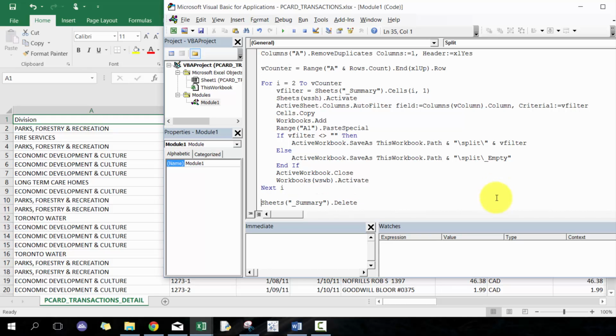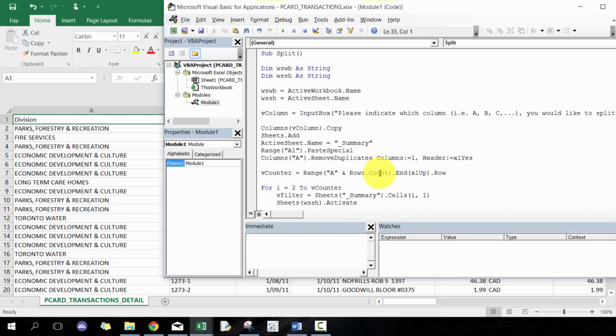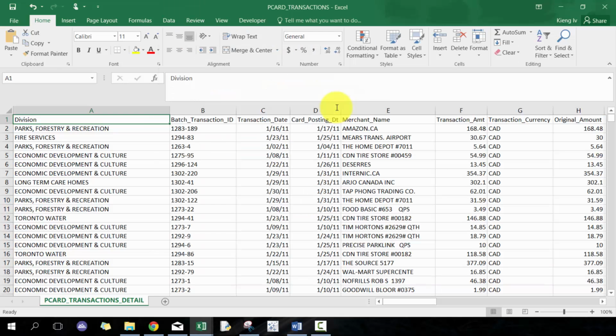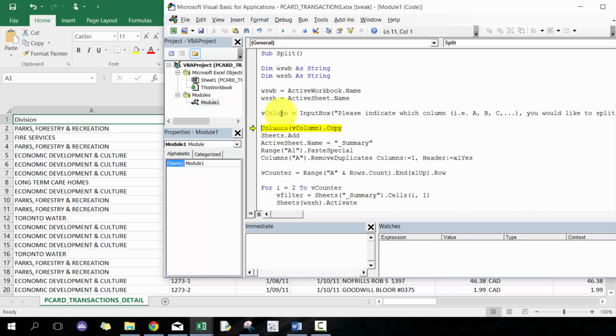So I'm going to run through the code, and then I'm going to let it complete. So here, it saved the name of the workbooklets. So there you go, it saved the name of the sheet. It's going to pop up this box. I'm going to give it indication of column A. So you'll see V column is equal to that. It's going to copy the first column. It's going to add in a new sheet.